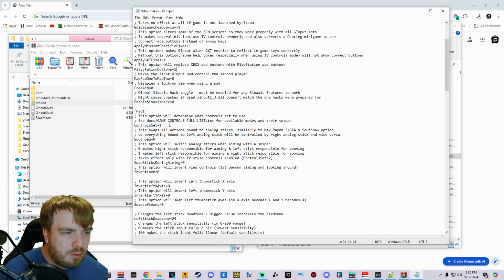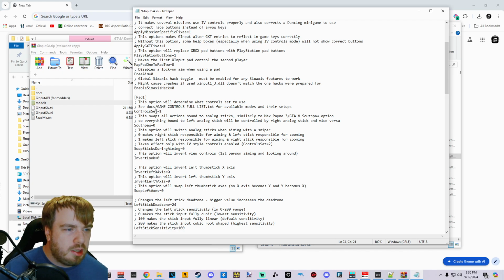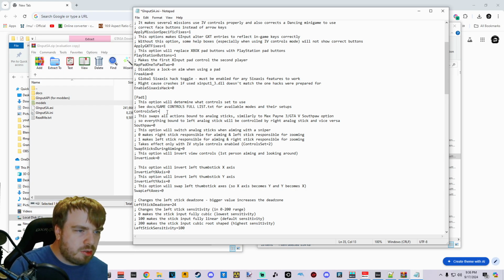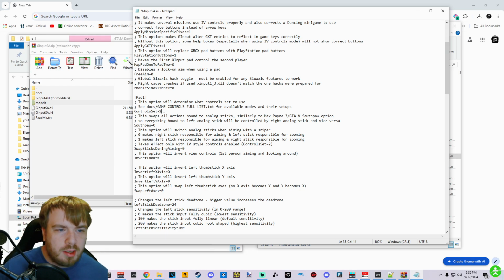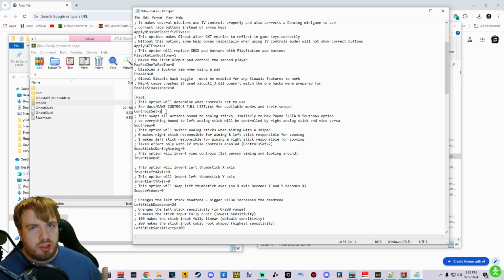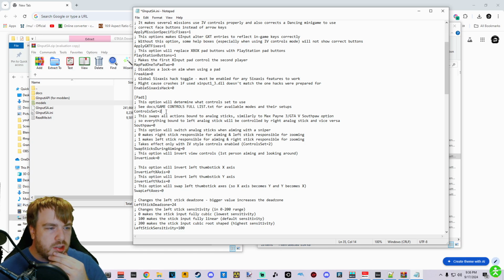Now, when I go to pad 1, in control set equals 1, I'm going to change that to a 2. Now, control set 1 is going to be old school, how the controls were when the game originally came out. But control set 2 is going to change it more to how GTA 5's controls are, or GTA 4 or whatever. It's a lot more intuitive. I basically just suggest everybody change it to 2 because that is what I feel plays the best, at least from what I've played so far.